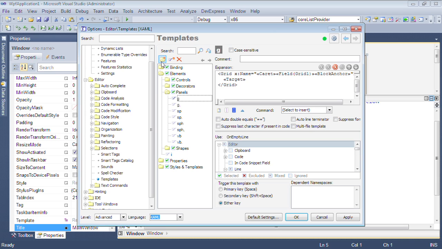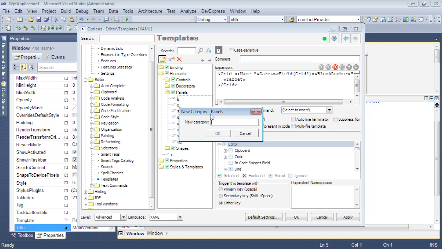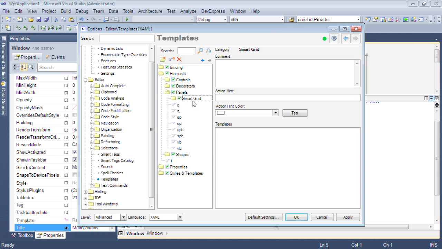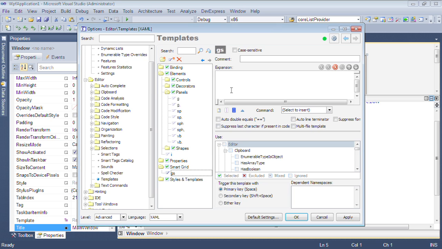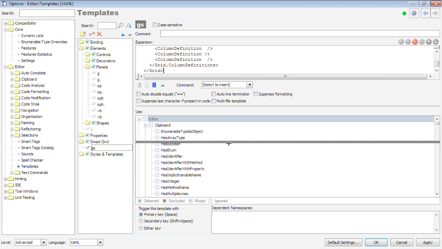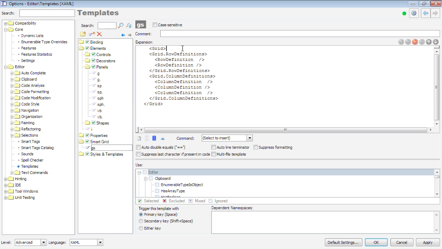I want to create something new. I'm going to click this button to create a new category. I'm going to call this maybe our smart grid, for example. Click OK. I want to right-click this and just say move to root, so it's down in here. And then down inside of here, I want to create a new template. We'll call this GS for maybe Grid Smart. I'm just kind of making this up as I go along, Rory, by the way. If it's feeling a little sketchy to you, that's why. And then here's the template, right?